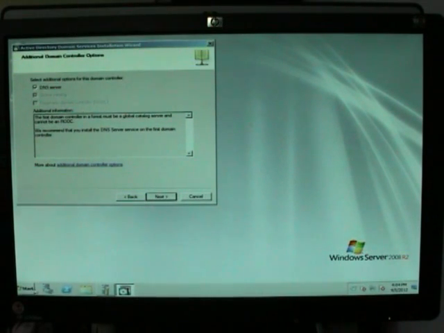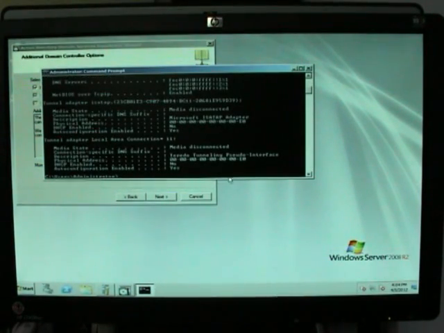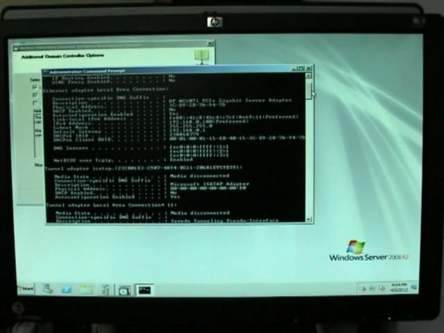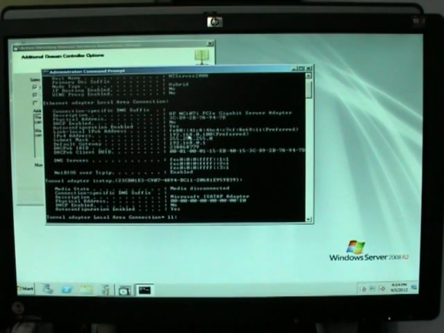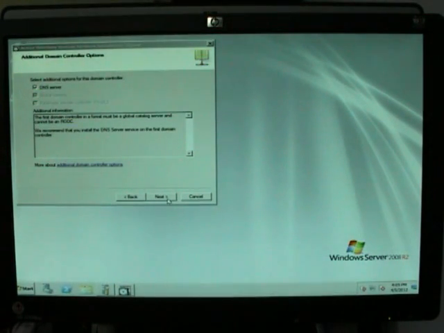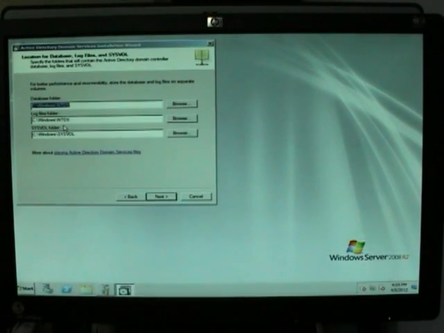I'm going to just quickly check that it's recognized the new IP address with ipconfig /all, and I can see here that it has given the IP address 192.168.0.100. So that's okay, that's fine. So let's continue with our domain controller here. I don't even do anything. Yeah, okay. And basically we continue with this option here.